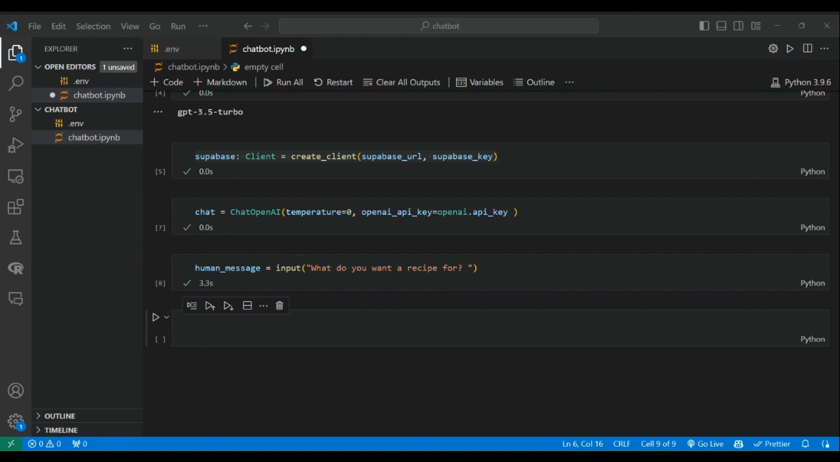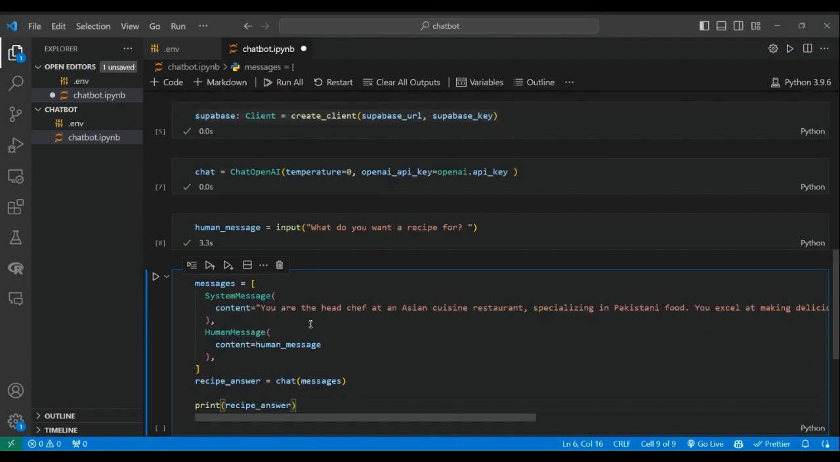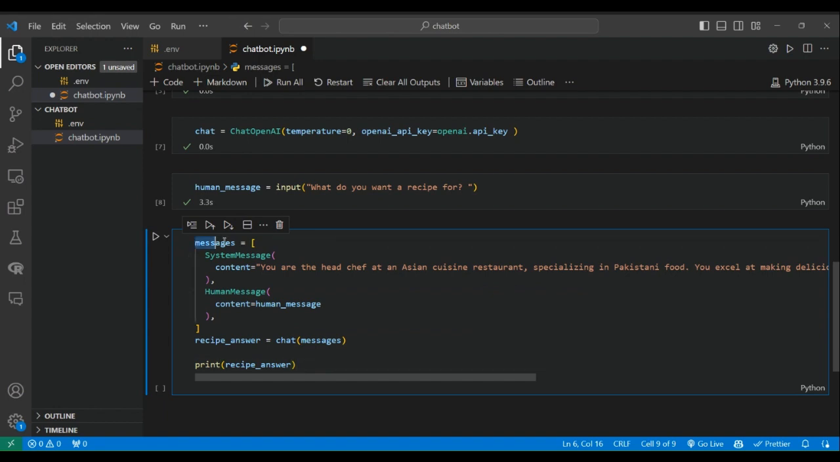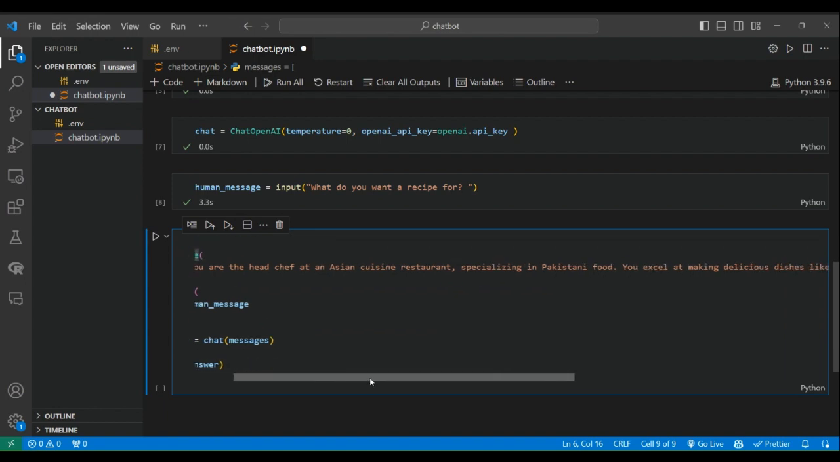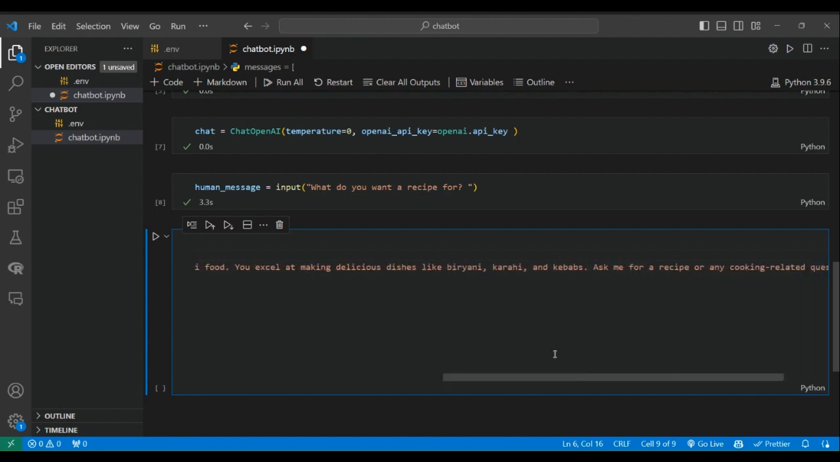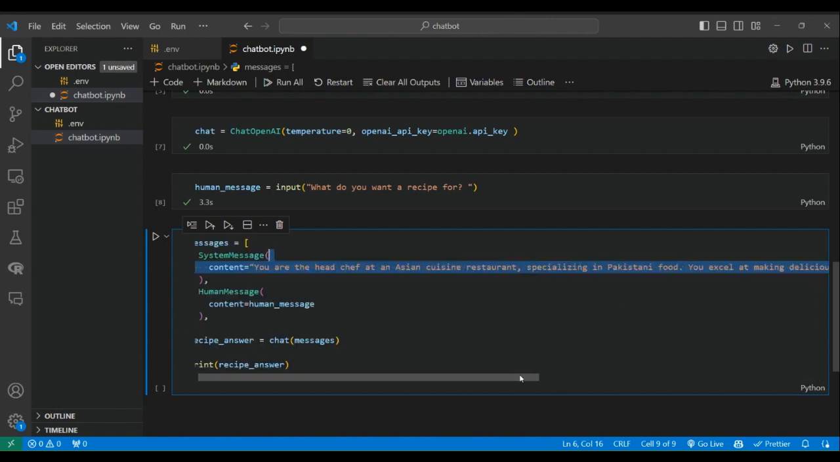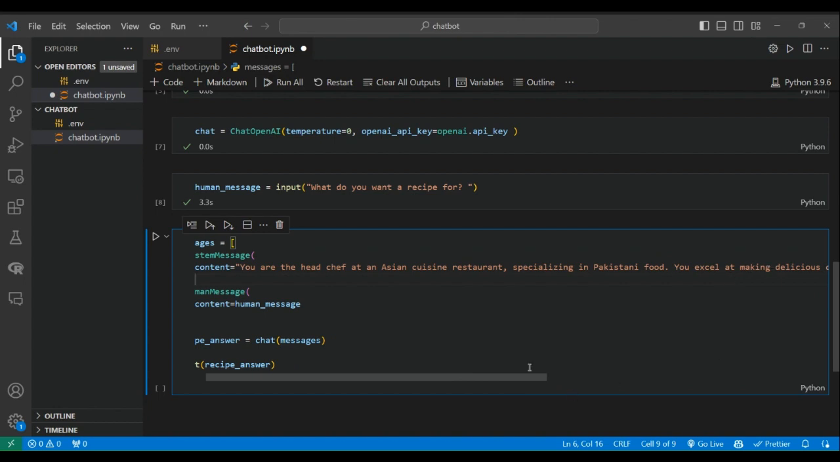Next, we're going to be adding the main stuff. The main stuff is that we're going to set up the messages, and then we're going to give a system message. The content is that you are a head chef at an Asian cuisine restaurant specializing in Pakistani food. So I've told the chatbot that it specializes in Pakistani food and excels at making delicious dishes like biryani, kadhai, and kebab. So the chatbot should be able to answer anything related to cooking.